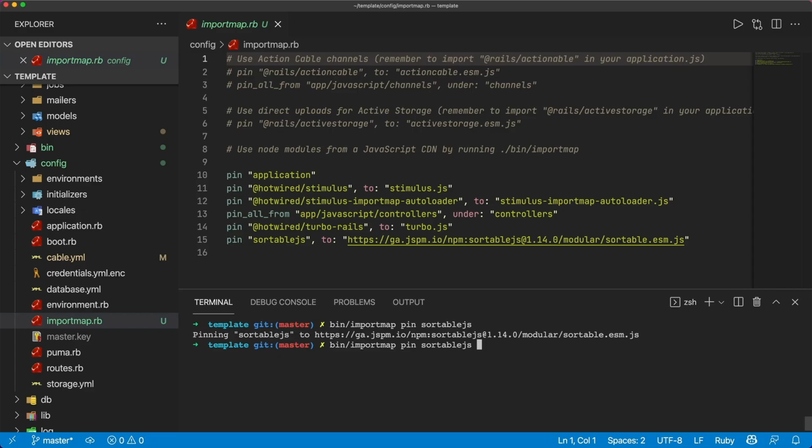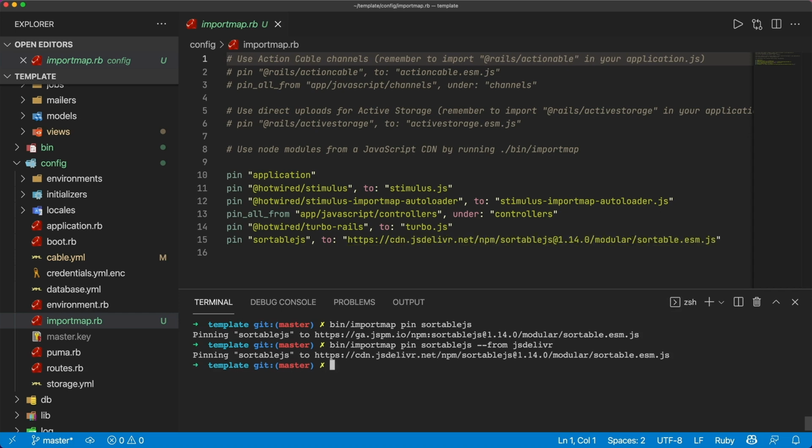And if you didn't want to use the JSPM and instead you wanted to use something like jsDelivr, then we could run the same command again, but add a --from, and then jsDelivr, and it'll automatically update the references for this sortable JS and any of its dependencies that it needed to a different CDN. And thanks to H2, I would recommend keeping all of these CDN assets the same, just so you're only having to do a single SSL handshake.